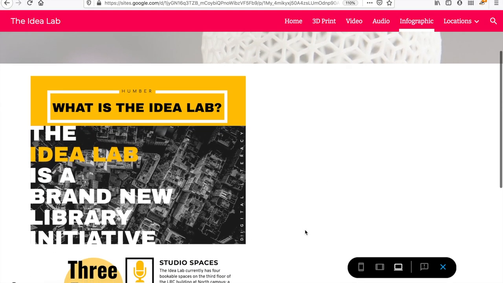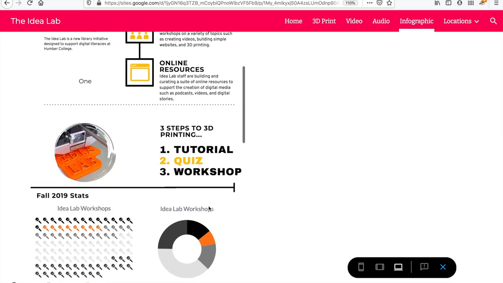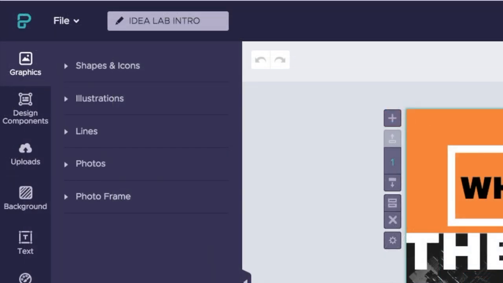Google Sites allows you to embed objects from other websites on your web pages. In this example, we'll be embedding an infographic created in Piktochart. When you've finished your infographic in Piktochart, you need to make sure it has a name.